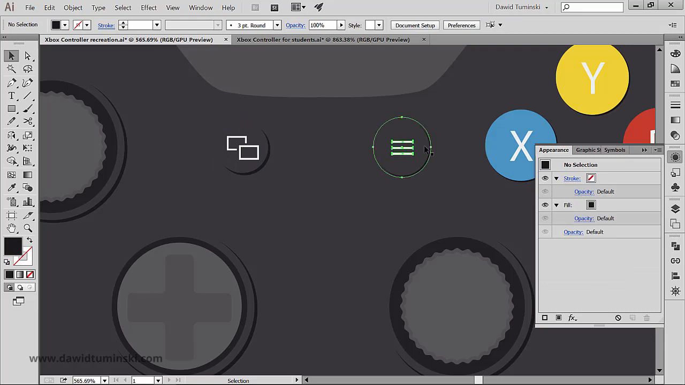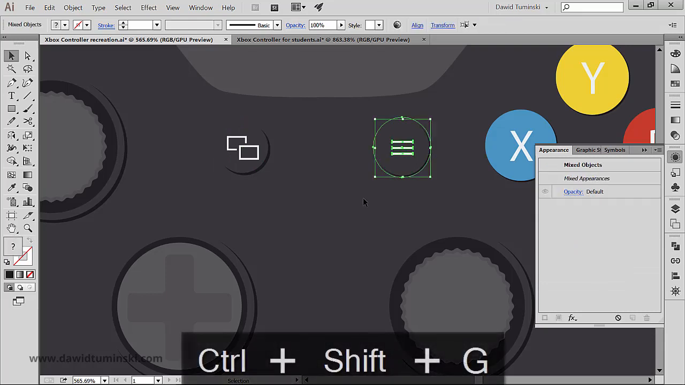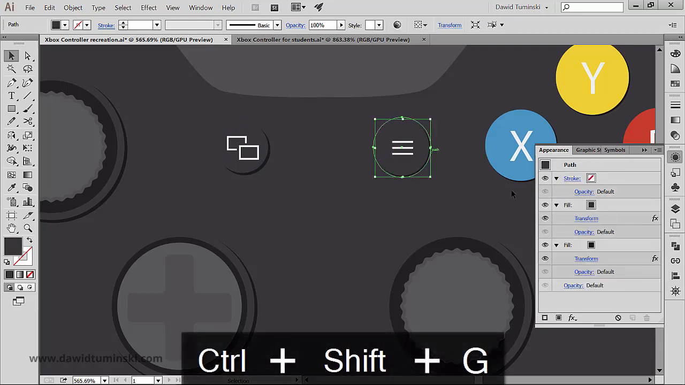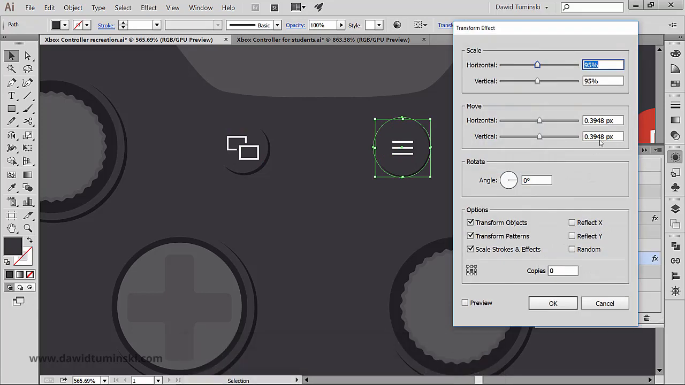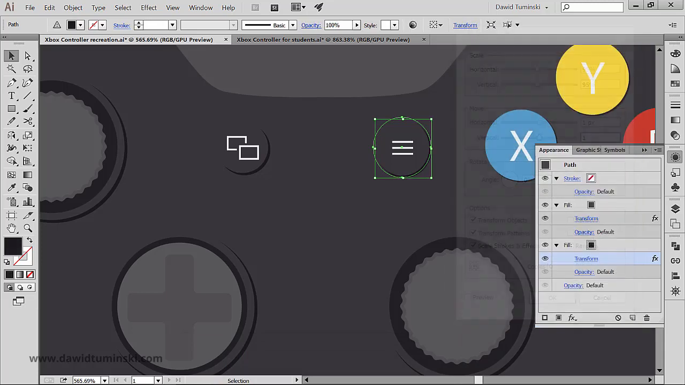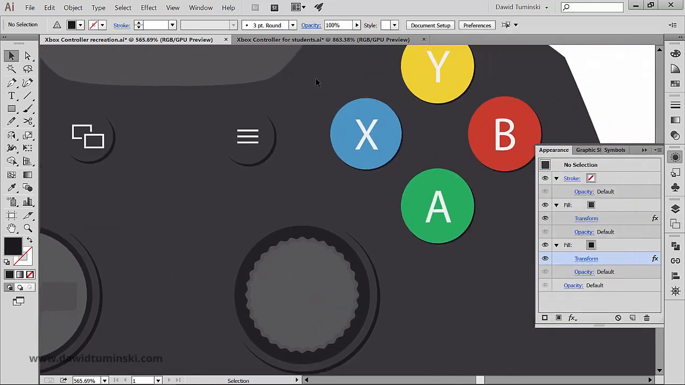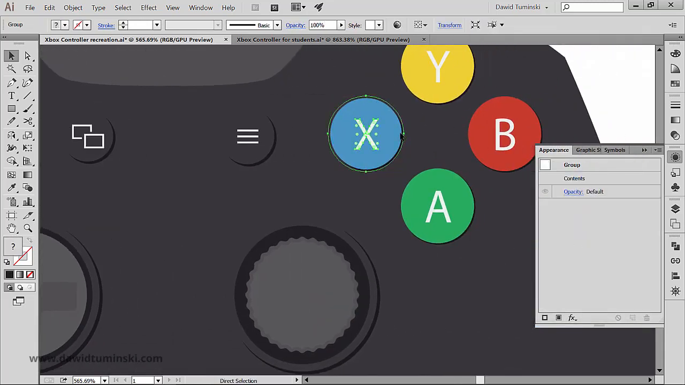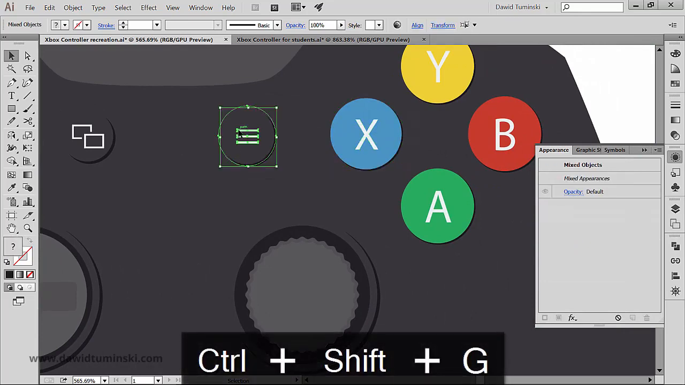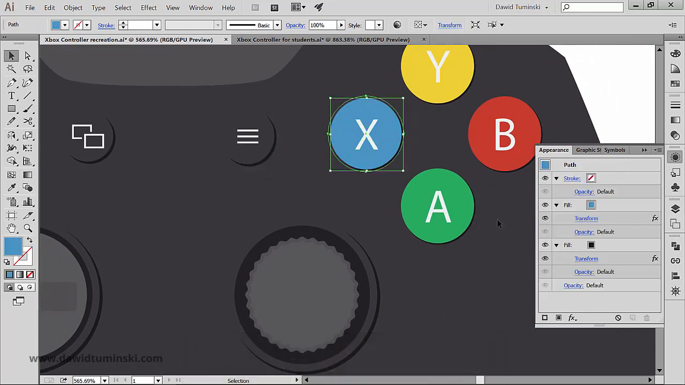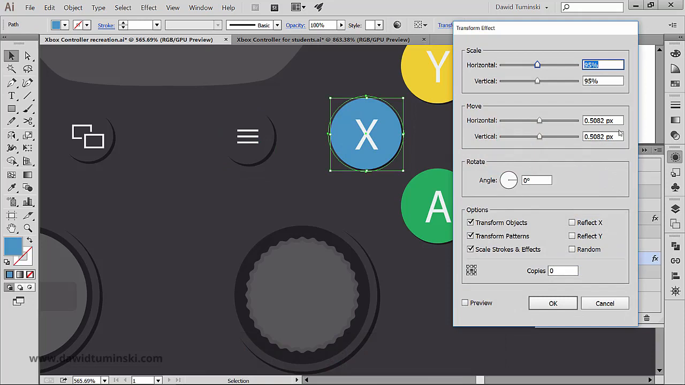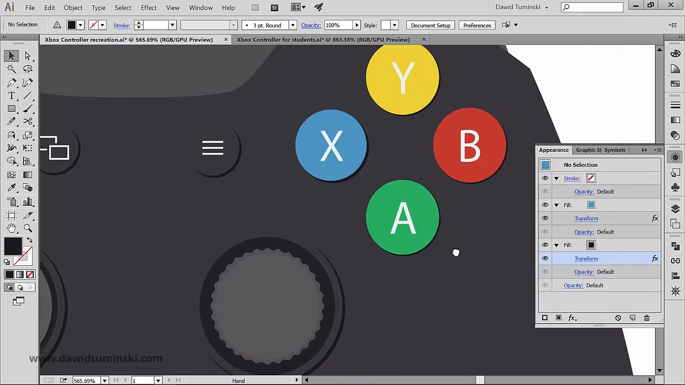Now let's do the same with this button, but first I'm going to ungroup it. Let me just select this fill right here. Press 1 and 1 for the horizontal and vertical movements, just like that. And let's do the same with this guy. Again, ungroup it. Maybe let's group these guys again. So with this fill, I'm going to transform it and move it by 1 pixel as well, just like so.